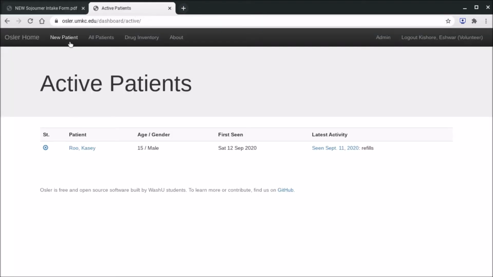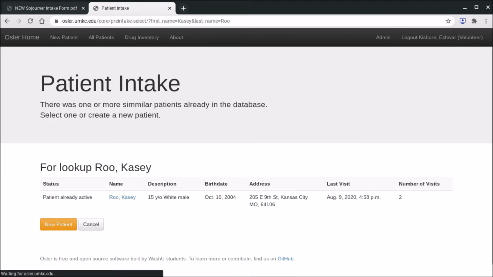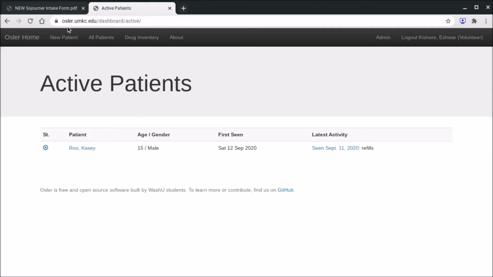Now you'll see at the top left of the screen, there is a button for new patient. We'll press that. Now you're going to type in the patient's name, Casey Rue. If I press submit, you'll see that Casey Rue already has a chart. This is the system's way of making sure that there's not already a patient with that name. My bad, I didn't want to intake Casey Rue. I'll press cancel. Now I'll go ahead and press new patient.